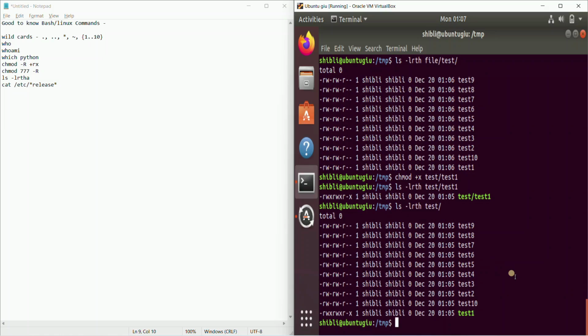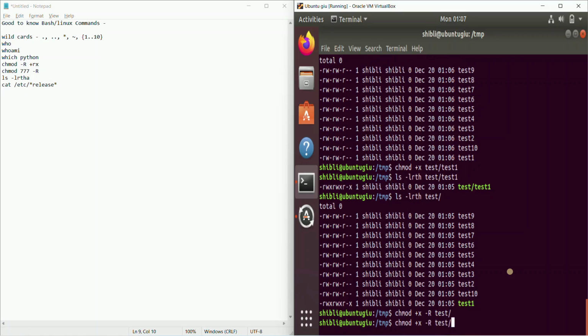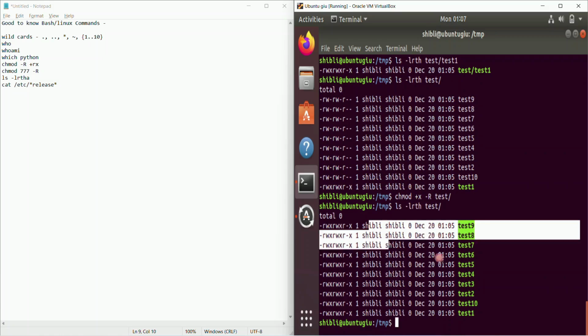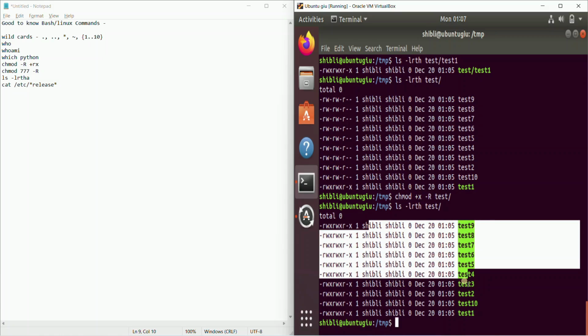Either you can use the wildcard like this, 1.10, or you can use test star. That is another way. Now since we have only those files inside the directory, I can use the -r option, which is recursive. So if I use ls -lrt, as you can see here, recursively, even for the directory and the sub files of all the contents inside the test directory, it has been applied.